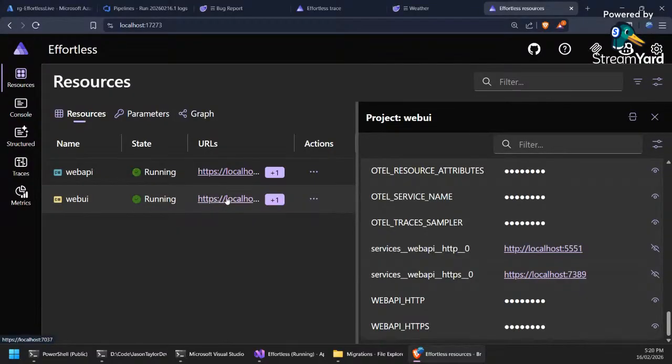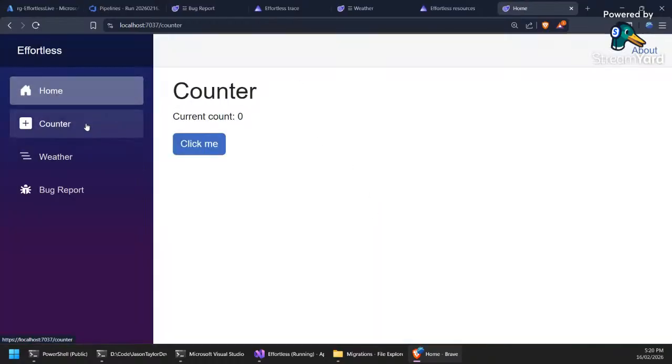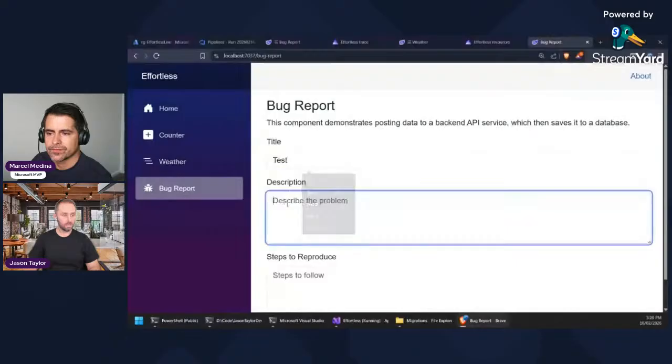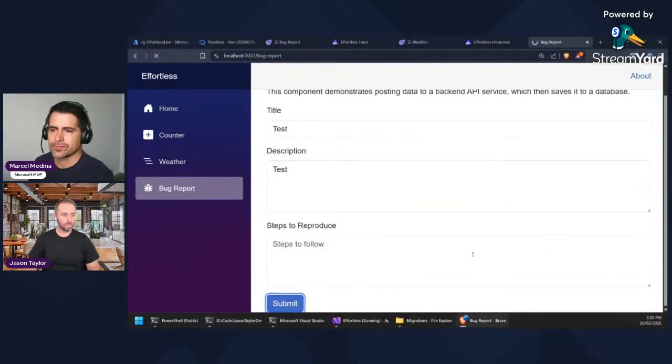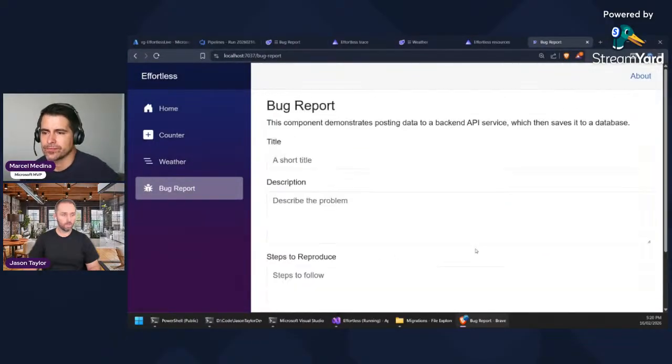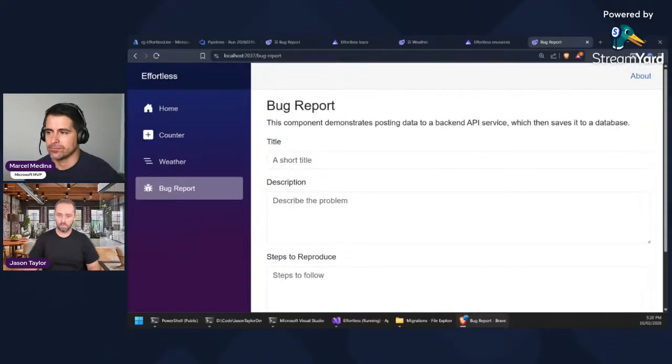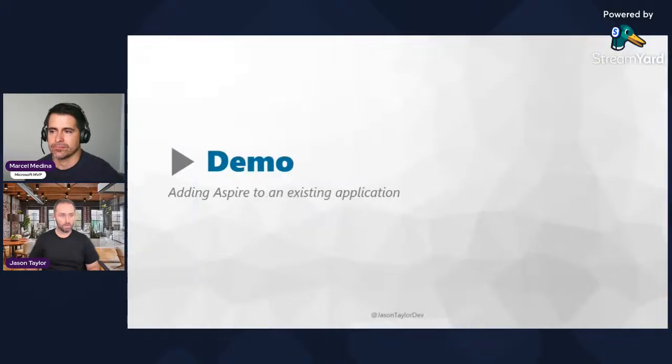So if I load up Web UI, we'll give it a test. Looks like everything's working well. Yes, excellent. All right, let's wrap that up. So that's it. Aspire is now running alongside our app, orchestrating the Web UI and Web API as a single unit. So we don't have to juggle those startup projects anymore.